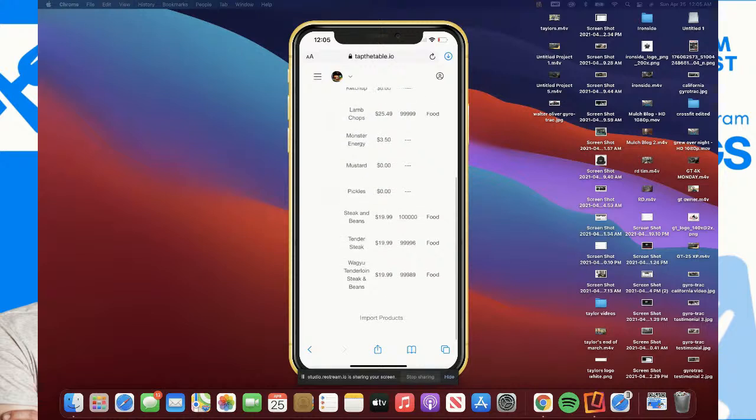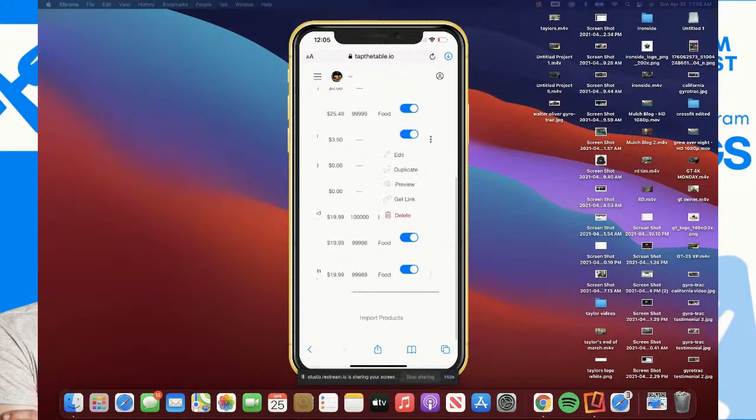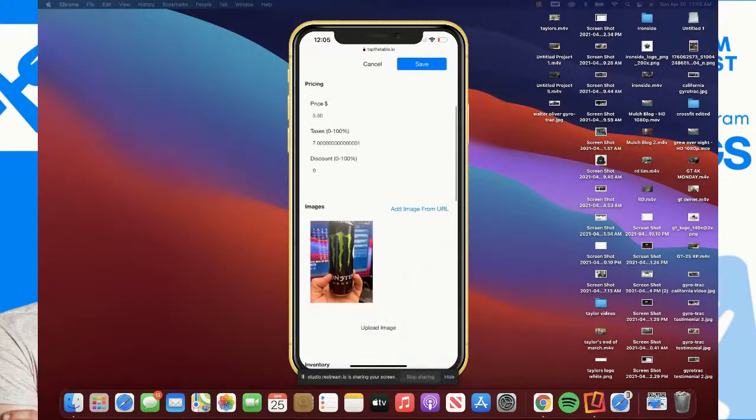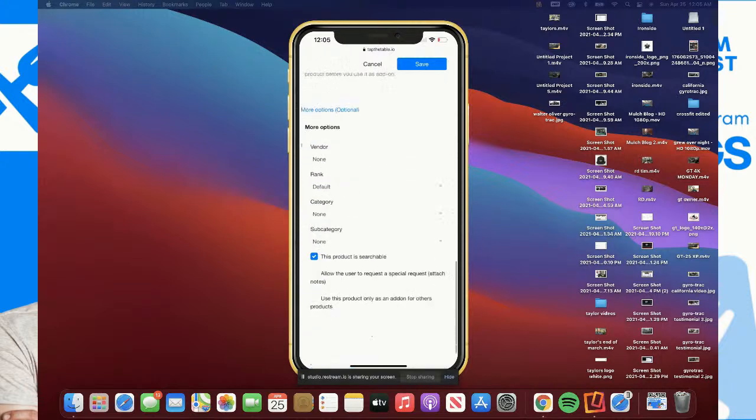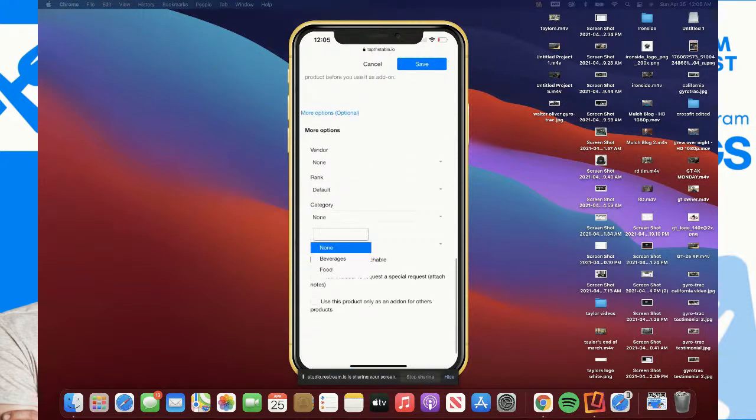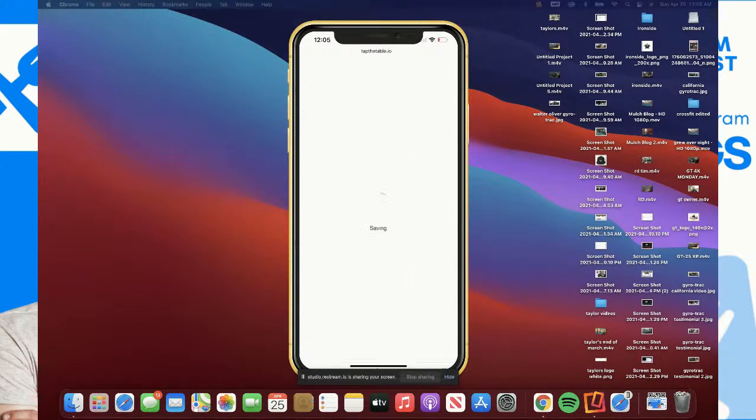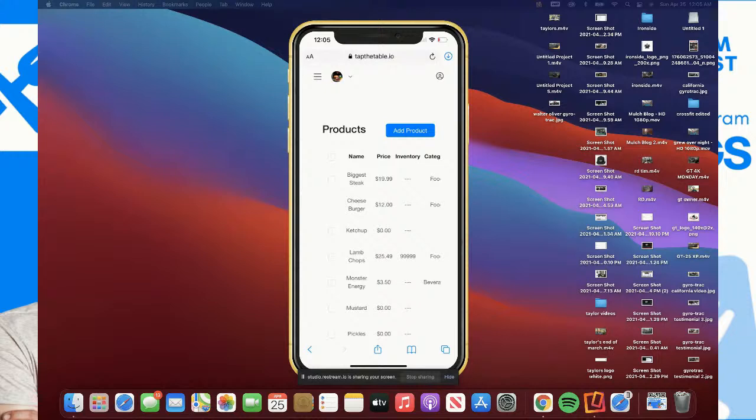Here is our Monster. So edit. And let's assign it to the category we just created, which is beverages. Save. All right, cool. We've got our menu set. We've added a Monster. We added all the things. We could have done something as easy as uploading a CSV file.